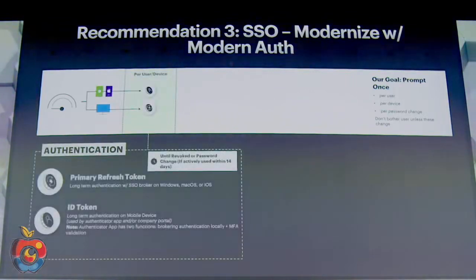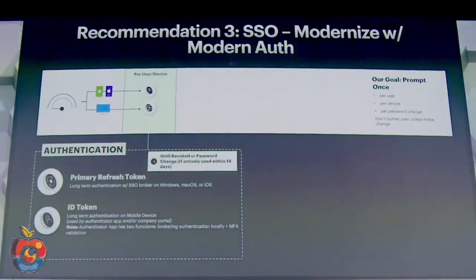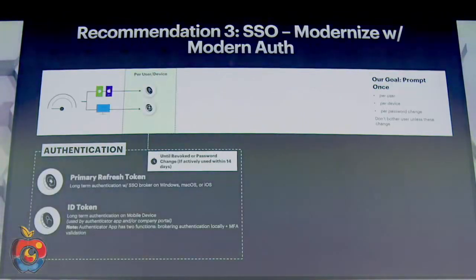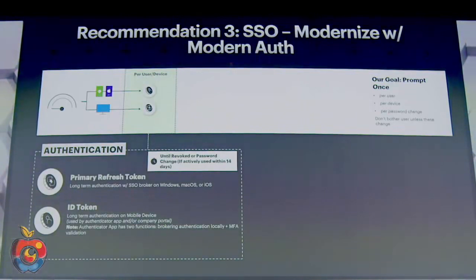And so the primary artifact that we need in order to power this experience with Azure AD is what's called a primary refresh token. This is basically a long-term authentication token that is held by a broker application on whatever the OS is.